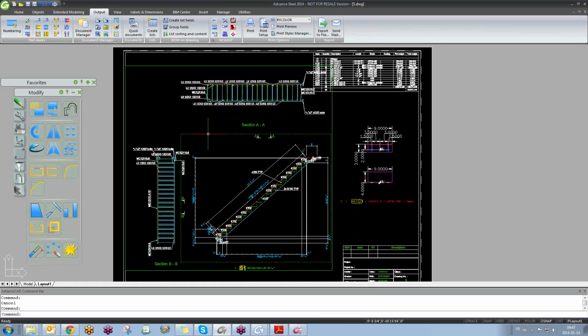Because do you see this box here? This box won't appear anymore. And this box is controlling the scale, the clipping, and a lot of other stuff.